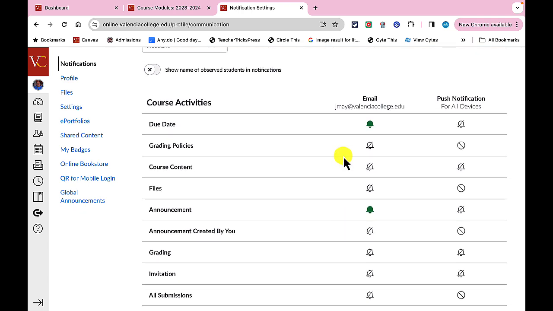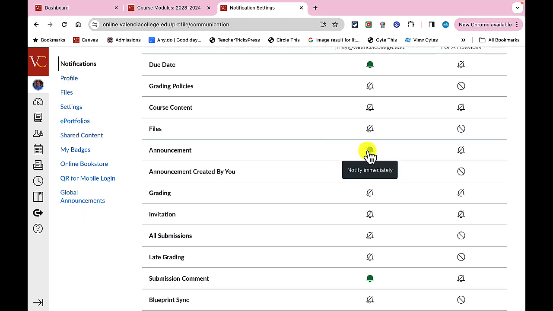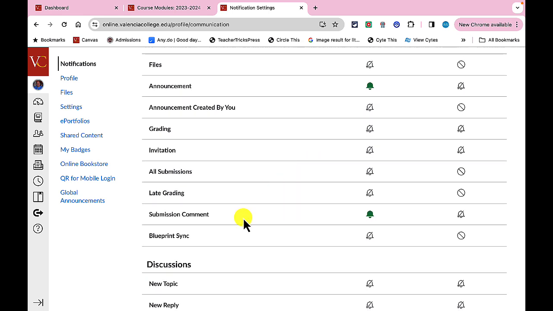For example, when due dates are turned on and you're taking a course, this will notify you when the due date is due. If a teacher makes an announcement, you can turn that on so the teacher announcements will hit your record. But one thing that definitely needs to be turned on for both teachers and students is something called the submission comment. The submission comment sends any message in Canvas to your email address.